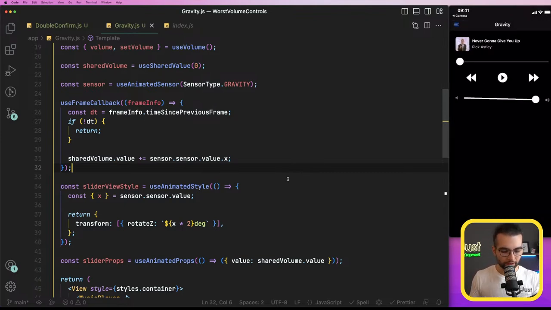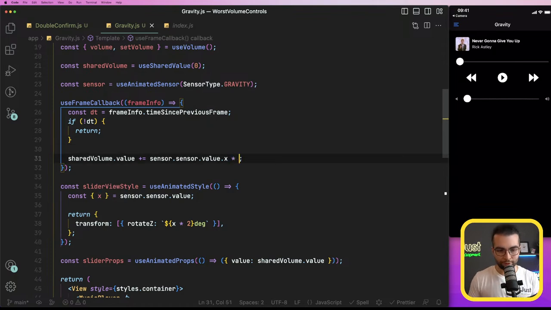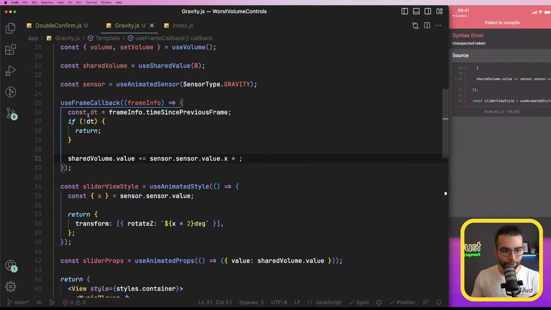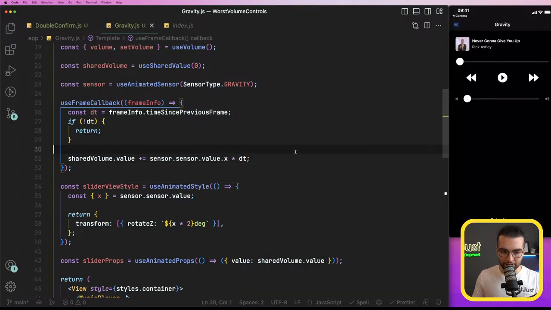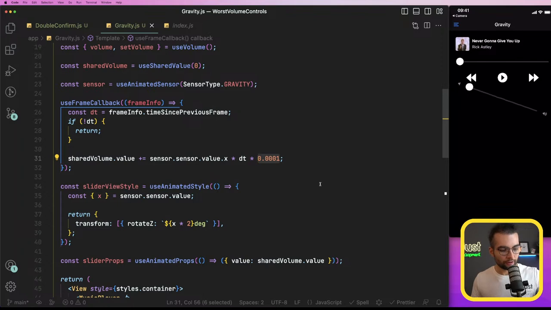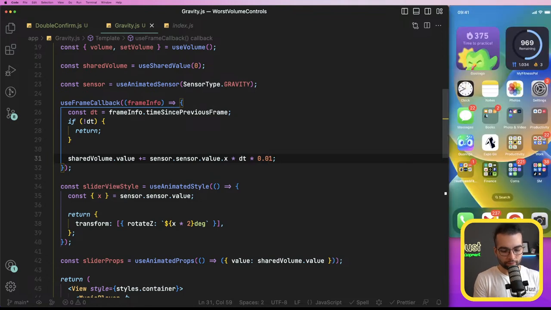So if I go to the gravity, okay, it works, but it goes very fast. Because first of all, we need to multiply this gravity by the delta time in order to have smooth animations and to move only the distance relative to the time that passed. Now it's still a lot, and for that reason we need to decrease this by multiplying with a constant like 0.001. This is going to be like a speed, like how fast do we want this to move. Probably too much. Come on.